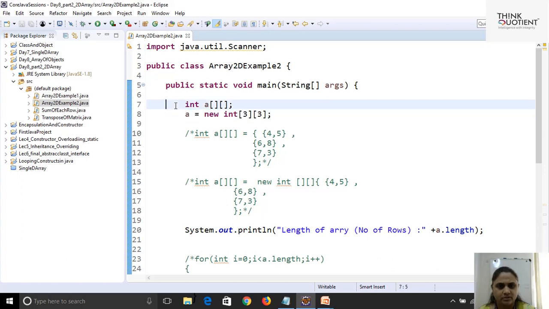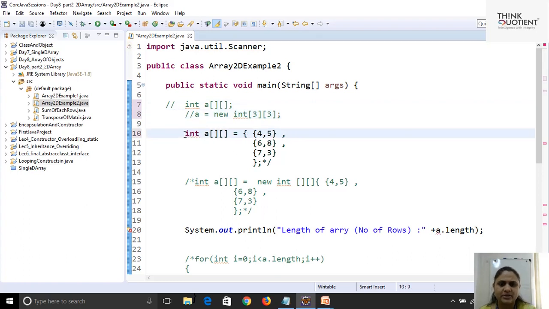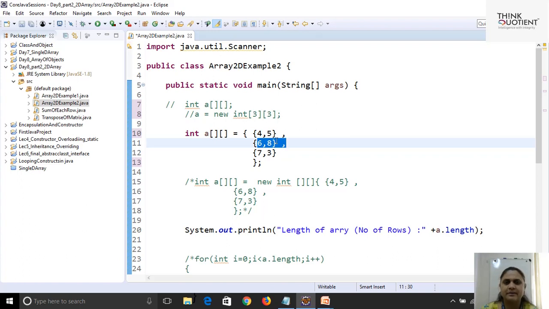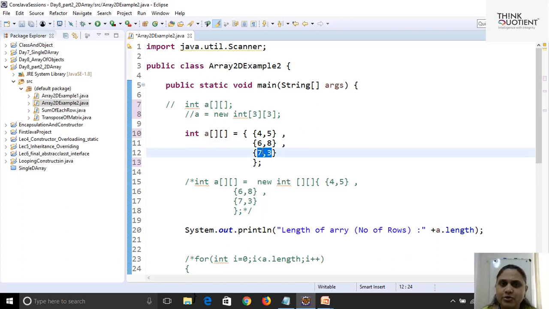But suppose there is another syntax to do this. If I declare my array as a two-dimensional array like this, a with 4, 5, 6, 8 and 7, 3. By observing this data, the JVM internally will understand how many rows there are. Each row is separated by a comma here. So this is the first row, this is your second row, and this is your third row. So this is an array of 3 by 2. Are you able to see? Because there are 3 rows and 2 columns. So when I run this.